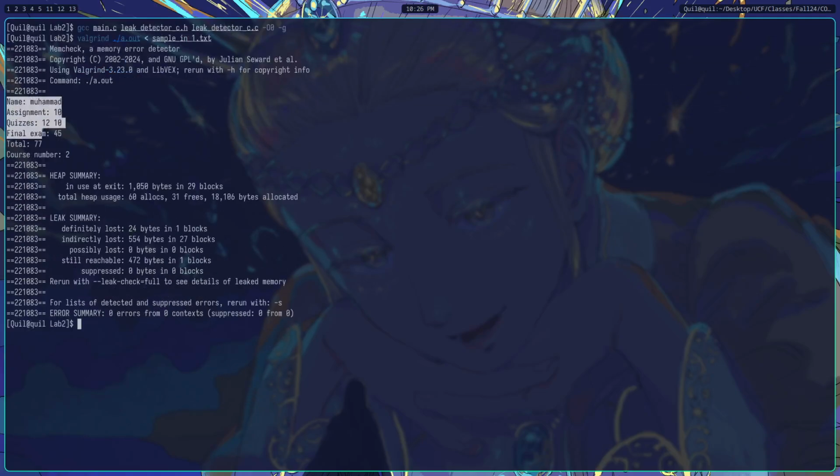So, it got the same output, and that is the correct output, just FYI. But we can see here that we have a heap summary. In use at exit, we know that we have 1,050 bytes that are still allocated.